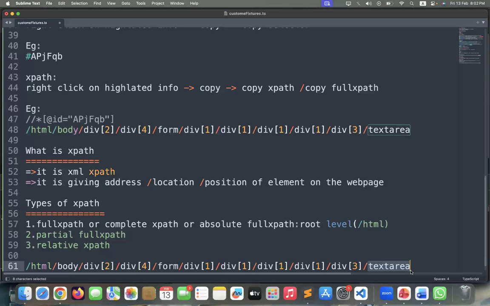So whenever you try to capture the full XPath or absolute XPath, it gives the address from the root level of the page. Whenever it gives the address from the root level, definitely the length of the XPath is very high. For this element, at least you are seeing it in one line, but for some elements you are going to see 2 or 3 lines also. You will see this practically.